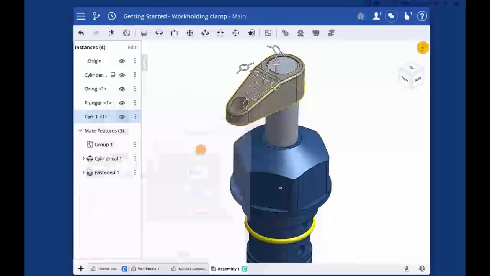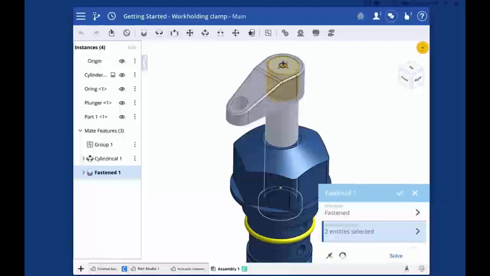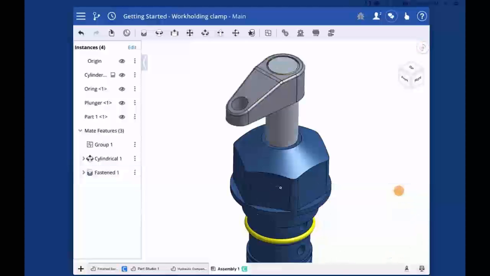So I can choose a different mate type, for example. If I wanted to choose, for instance, something like a revolute that allows it to rotate, I can do that. So definitely worth checking out all the different mate types if you haven't already. There's a lot of advantages to the Onshape method of mates, especially in scenarios like this where it would normally be a combination of mates. This can be done with a single fasten mate.